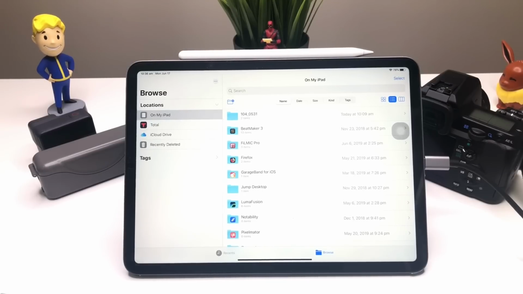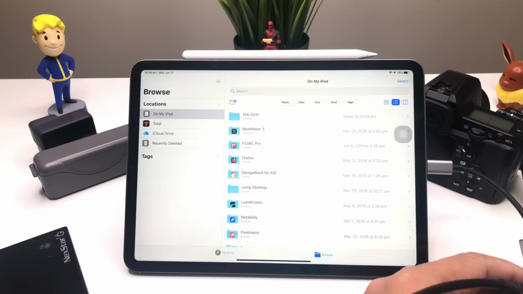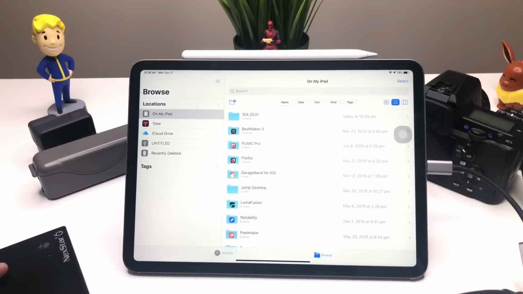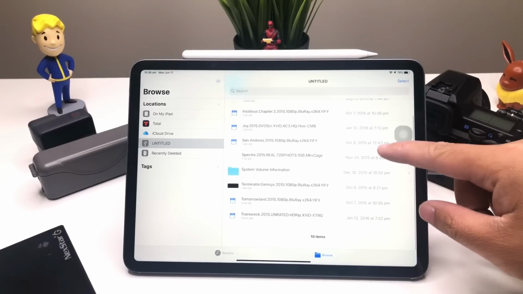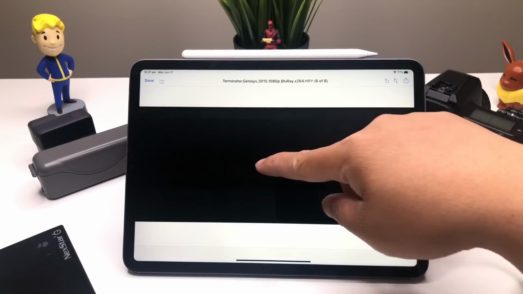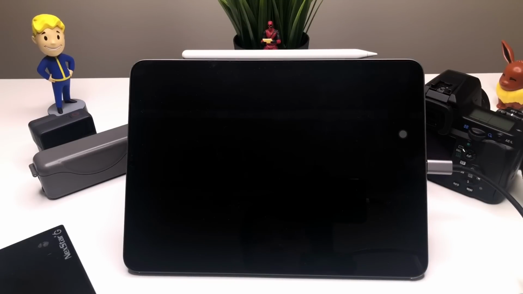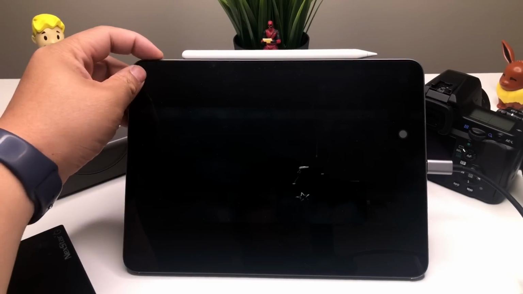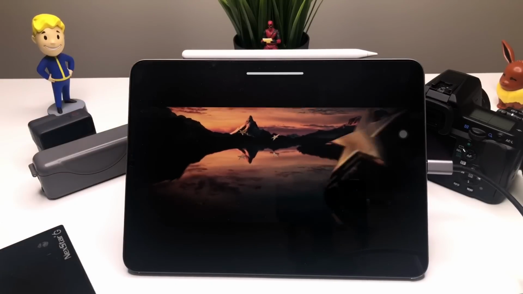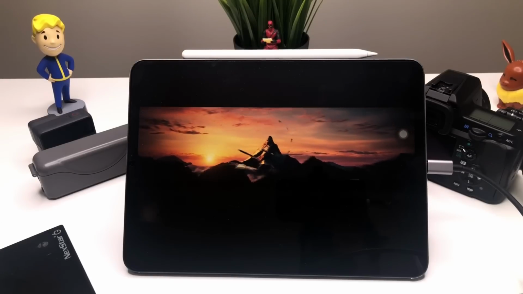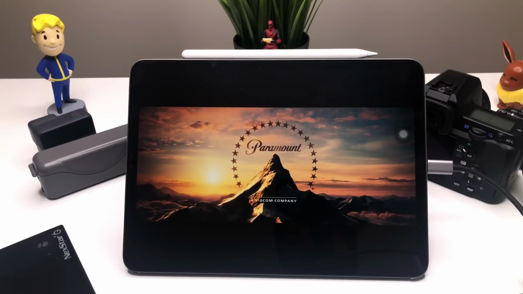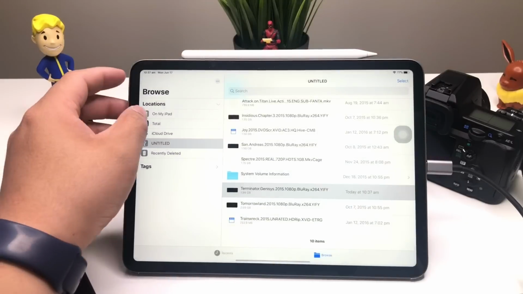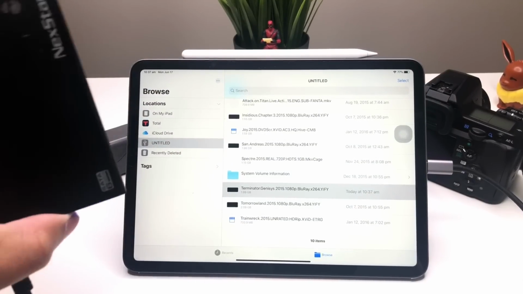Here we go. Now let's look at an external hard drive for our iPad Pro. Let's plug it in. And there you go. So you guys can see there, I'm able to see all my files. Let's go ahead and play that. There you go. So you guys can see there, you'll be able to watch movies and look at all your files on your iPad Pro from your external hard drive.